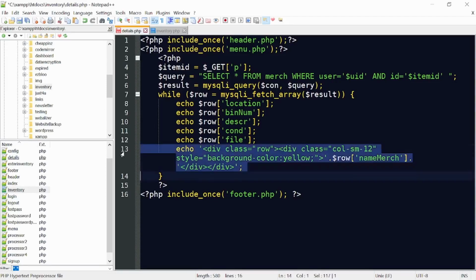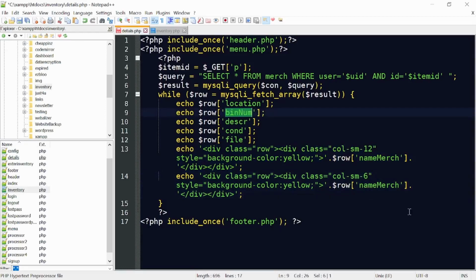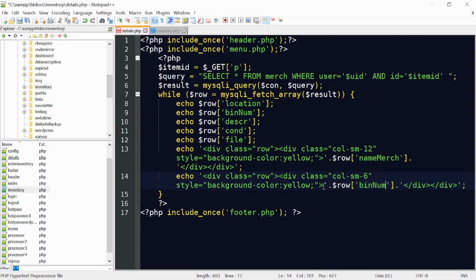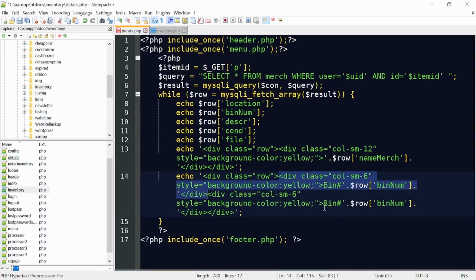And so I could just hit line 13, hit Control D for duplicate. And instead of 12, we'll have 6, because I want to put the bin number. Bin number. And then inside this div, I'm just going to duplicate this div right here. And this will be, oh, actually, this first one should be location, right? So let's do location.